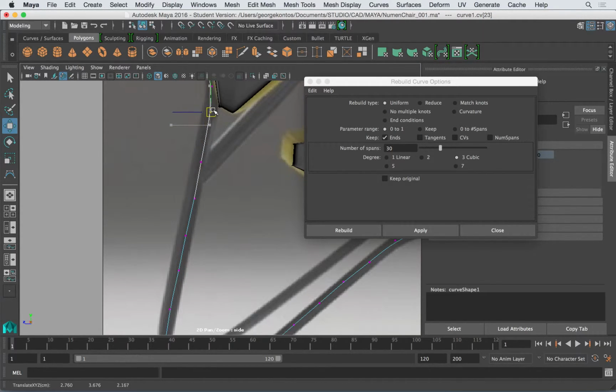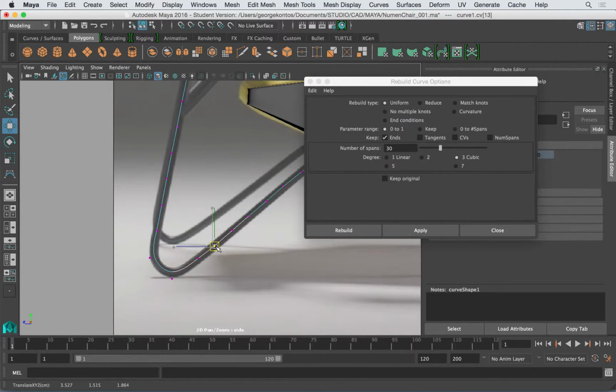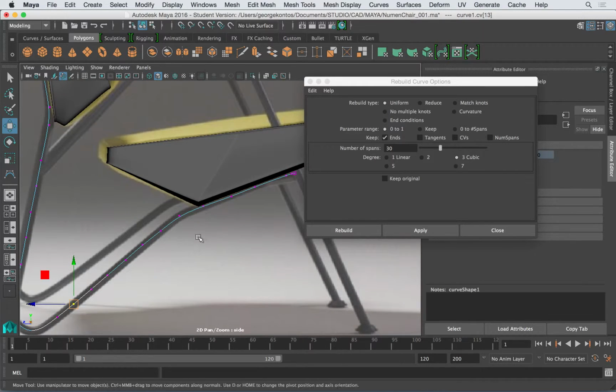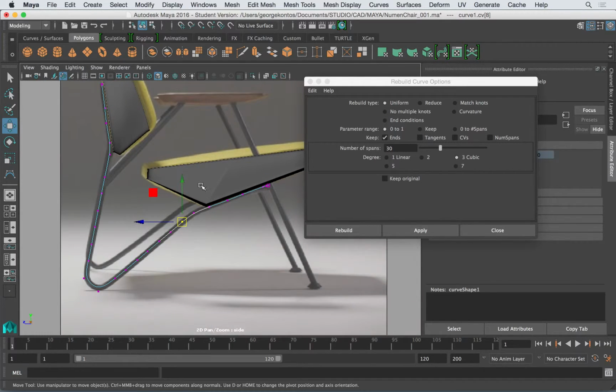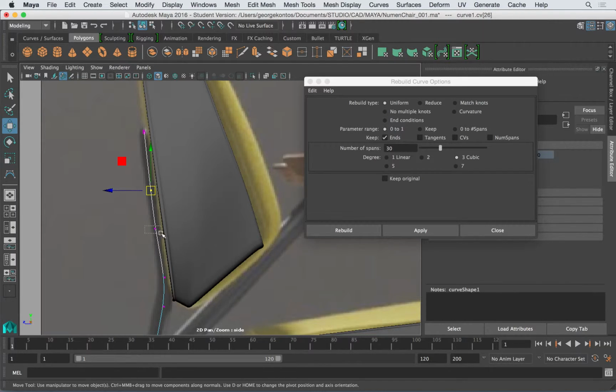Sometimes I do this and I don't get a very good rebuild, so I need to fix it. Sometimes it's perfect, sometimes it just needs a little bit of fixing. But that will help a lot with the extrusion. So you just need to straighten some parts. And these here.